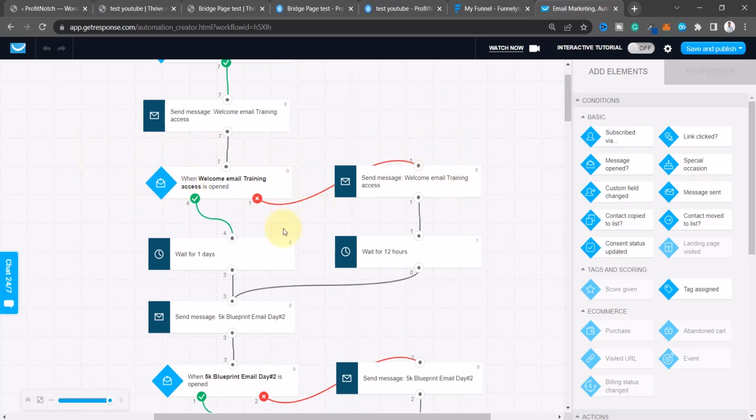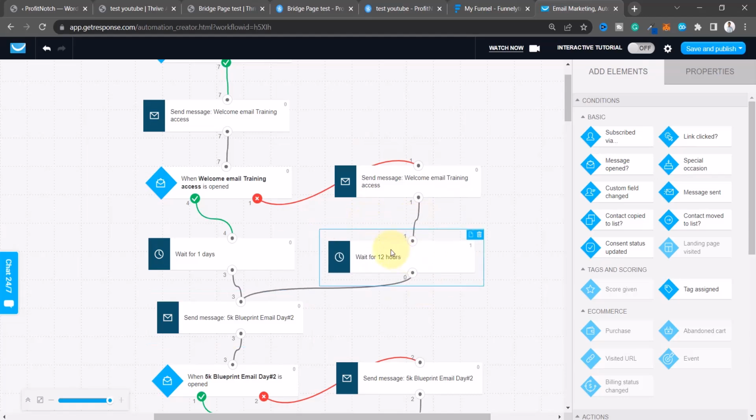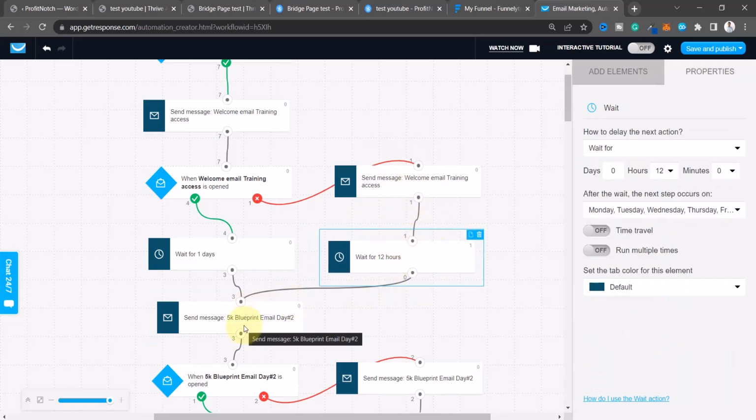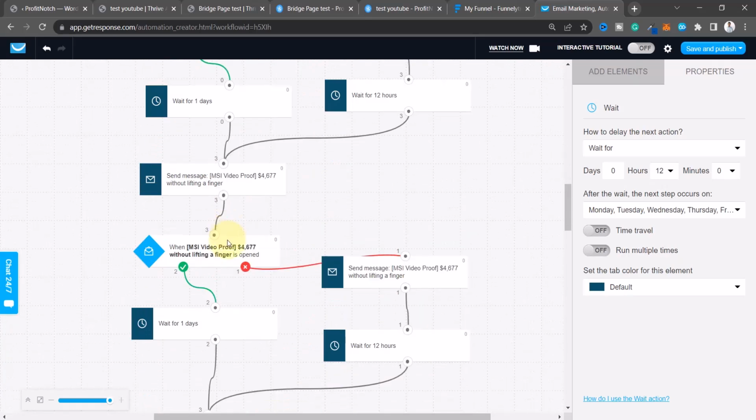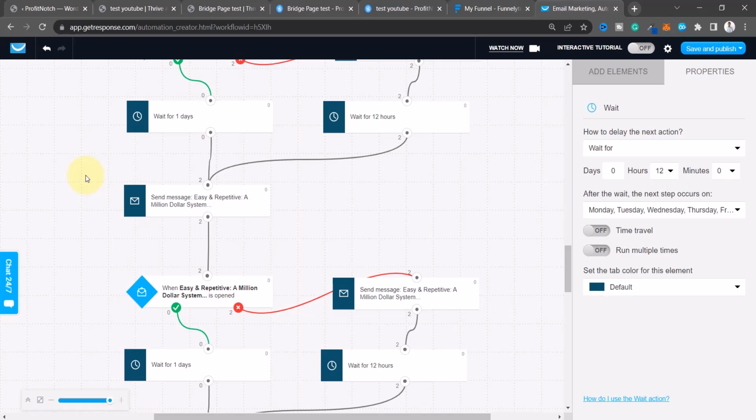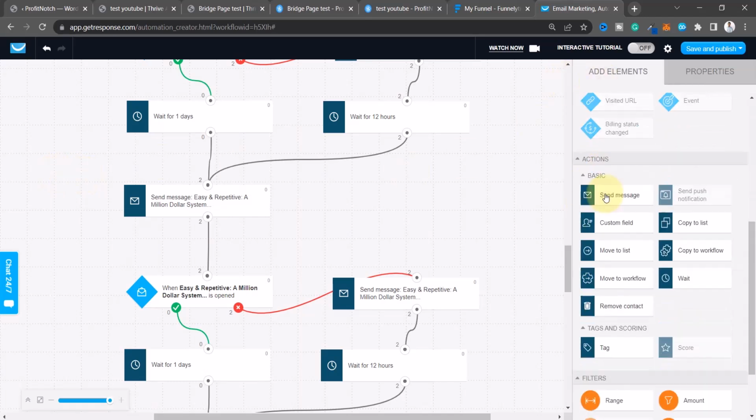So I have added a condition whether the first email has been opened or not. If yes, then wait for 1 day and send them another email. If not, then send them another message after 12 hours. And then wait for 12 hours, whether they opened or not, and send the second message. And likewise the third message, and likewise the fourth message, and this keeps going on and on. This is a very simple form of automation that I use. You can do much more complex things.